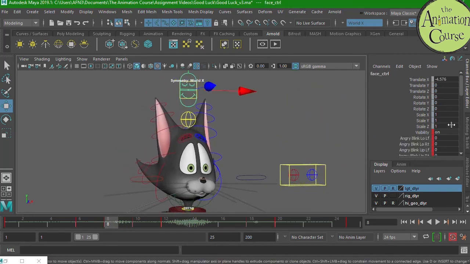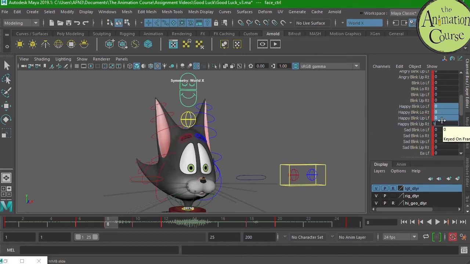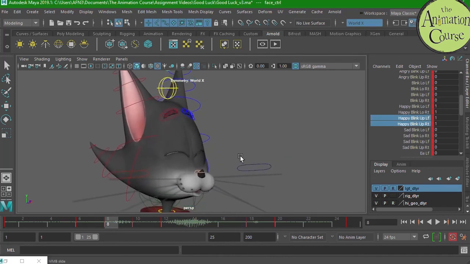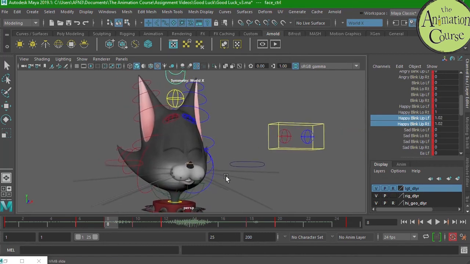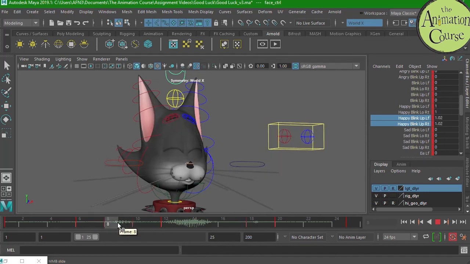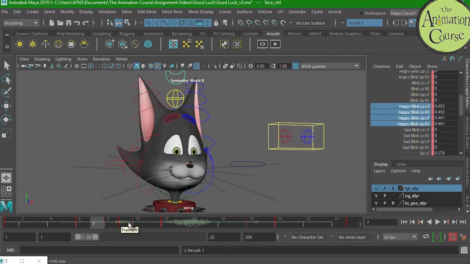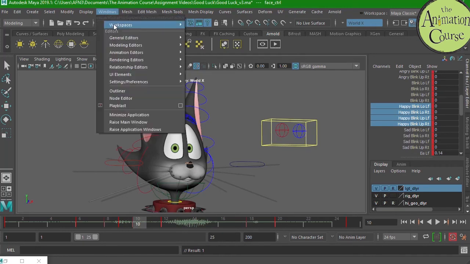So at this point, I want to add in a blink, and I'll do a happy blink. So I'm going to just put in 1. I can always enter in values here, and that's going to be an easy way to maybe just go a little bit further, to add in some more interest, and I'm going to key those.